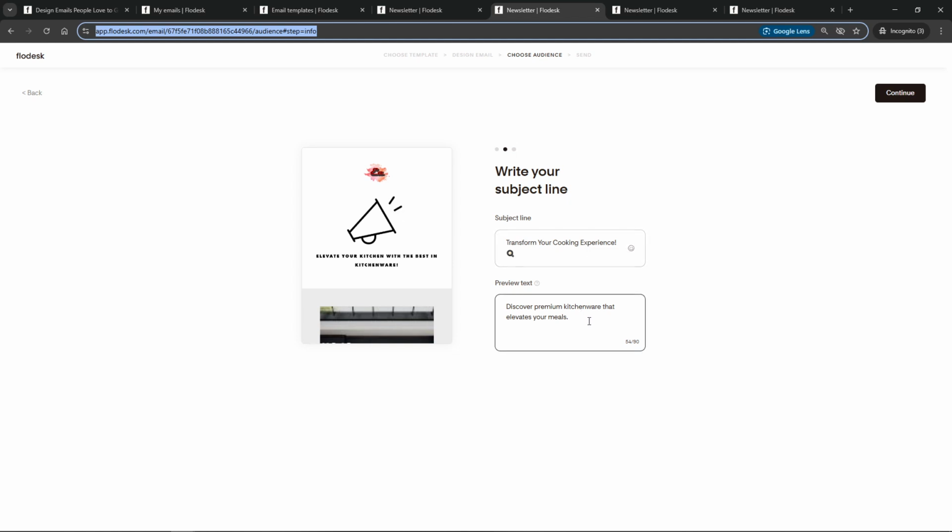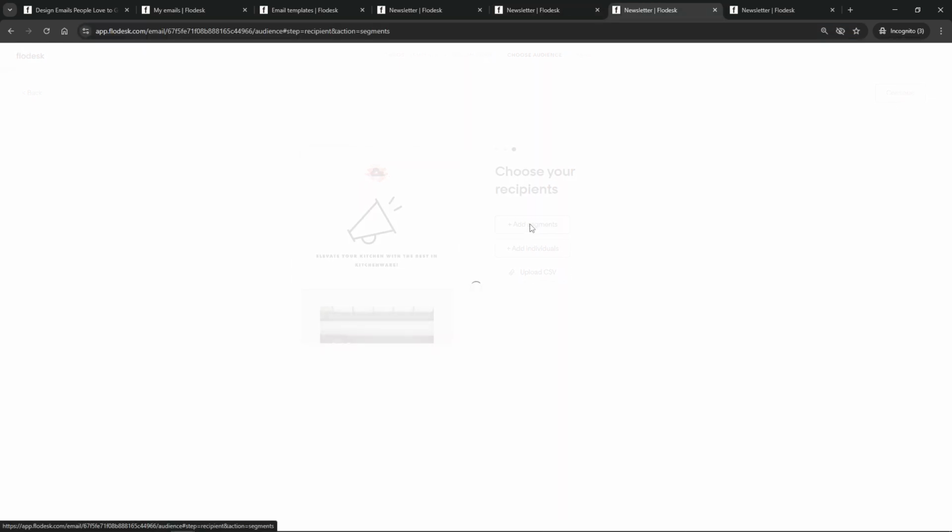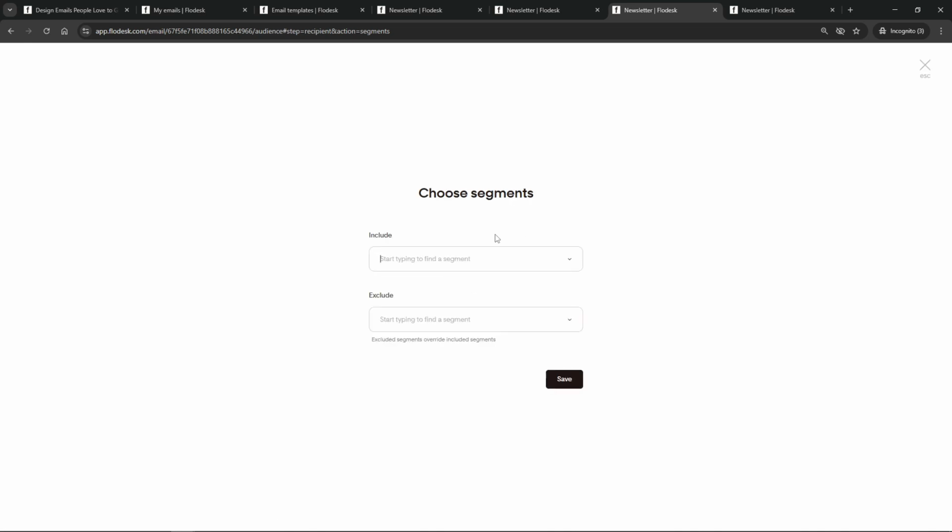Next, it's time to choose your audience. Within Flodesk, you can either select a specific segment of your existing contacts, or even create a new segment to better target your communications. Targeting enables your message to reach the most relevant audience, thereby increasing engagement and response rates.